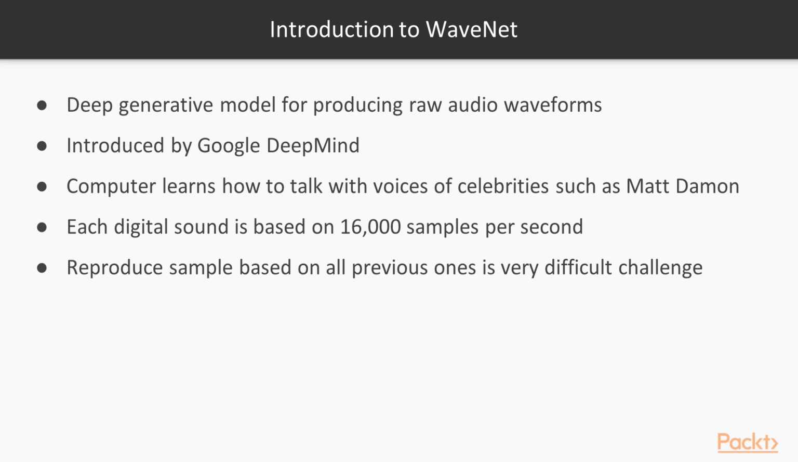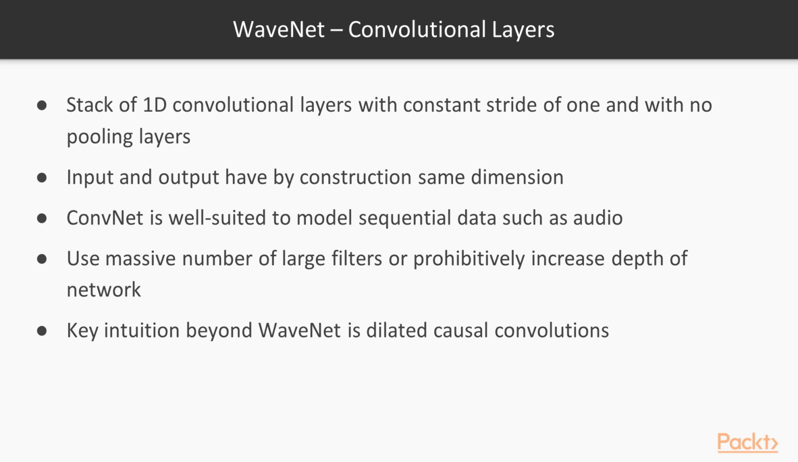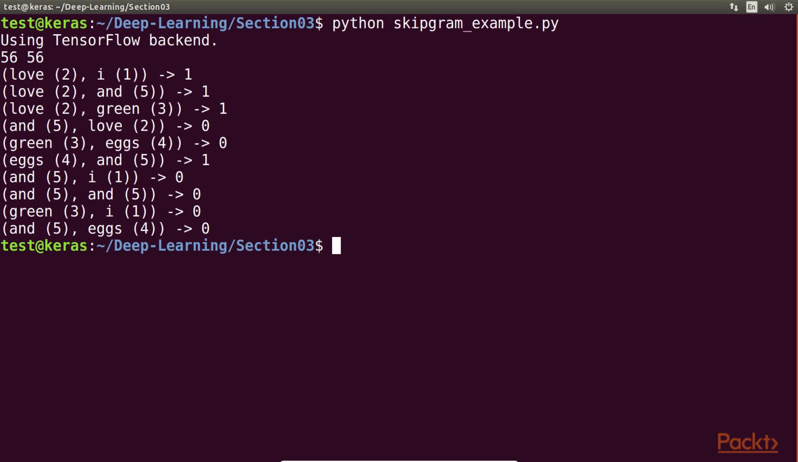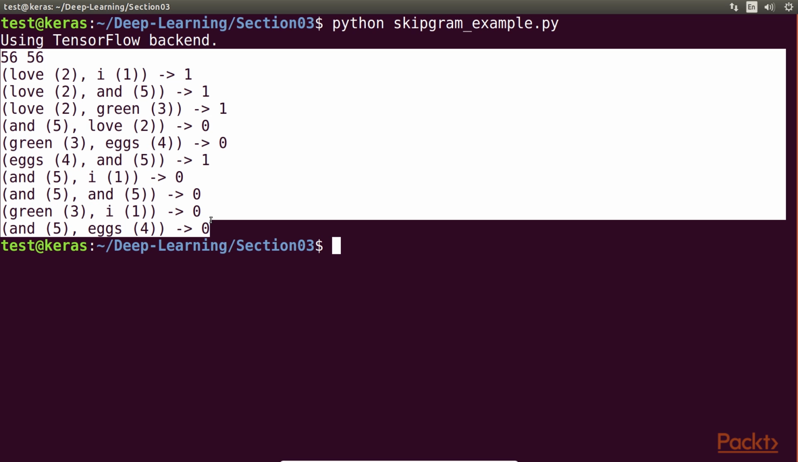This section will present WaveNet, a deep neural network used for reproducing human voice and musical instruments with high quality. Also, this section will introduce you to word embeddings, a set of deep learning methodologies for detecting relationships between words and grouping together similar words.